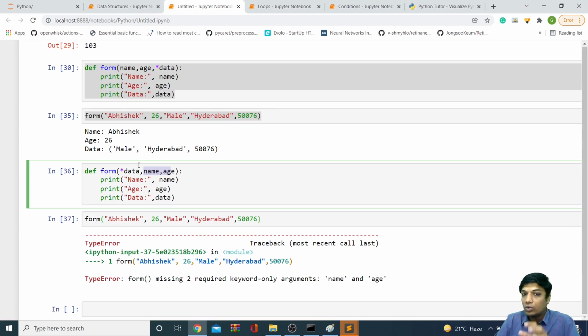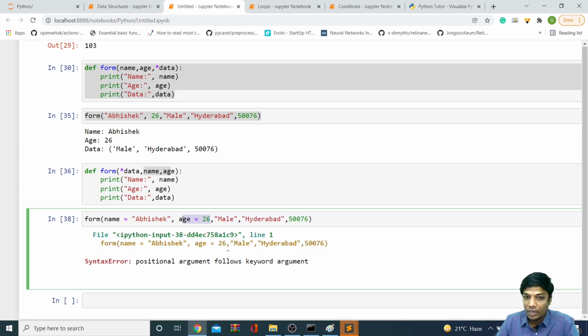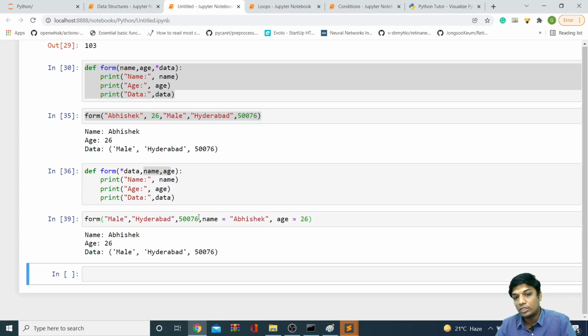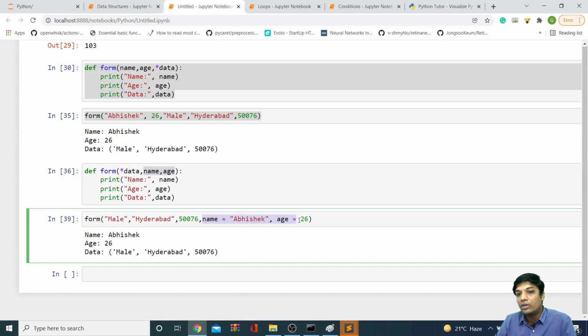So compulsorily, when you want to give name and age, you have to give them as keywords, like name equal to; you cannot give them by position. And it should come after all the positional arguments, as you know the important syntax rule that a keyword argument should come after positional arguments. So you can give it like this, comma, name and age. This is a very important point to understand. If you give your variable length argument before these arguments, they become keyword-only arguments. What is a keyword-only argument? You can call this argument only with the help of keywords. Without keywords you cannot call it.